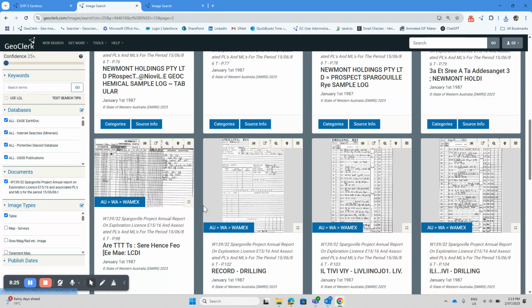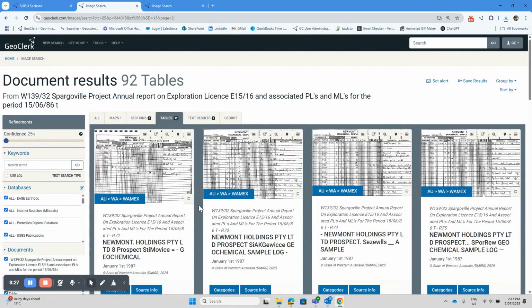Hopefully I've been able to show there how we can use GeoClerk to very quickly find some significant intercept results from drill holes and get them into a digital format or download them from their existing digital format, whether or not that format exists in WAMX.